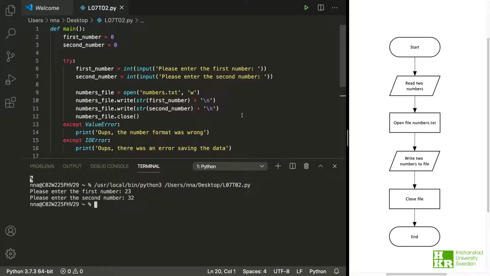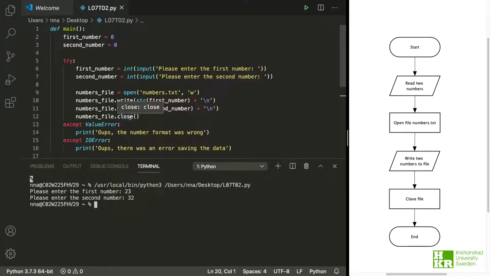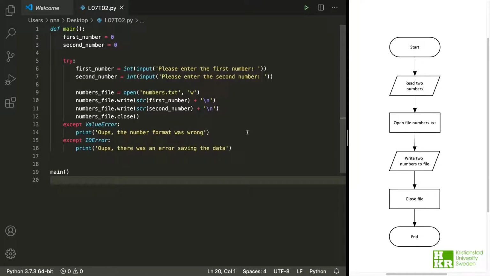So what shall we take with us from this task? Well, there is the big thing about opening files, writing data to them, and closing a file. We have also used try-catch, so that is something that we need to be comfortable using. And I think those are the main things to remember from this task.